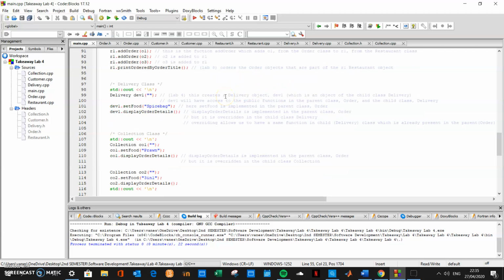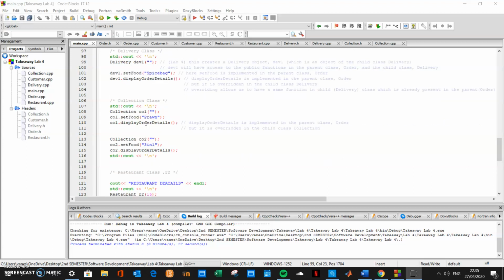So here we come to the delivery class and the collection class. This creates a delivery object dev1. So dev1 will have access to the public functions in the parent class order and the child class delivery. Here we have the set function for it and the display order details. The same happens for the collection class.